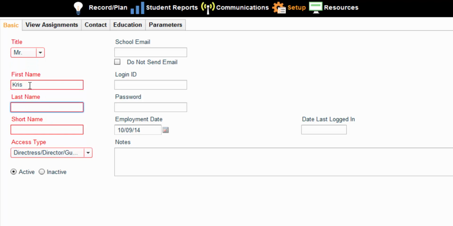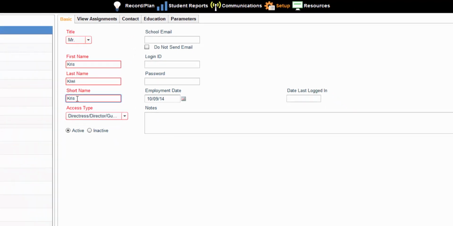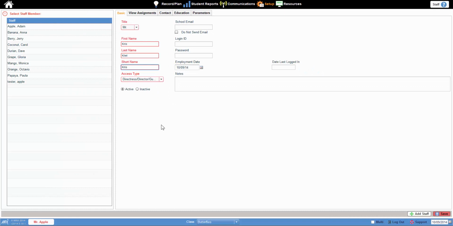The first name and last name are fairly straightforward. The short name is the name that will appear in the lower left corner and will appear when updating progress. So use a name that staff call each other in that case.